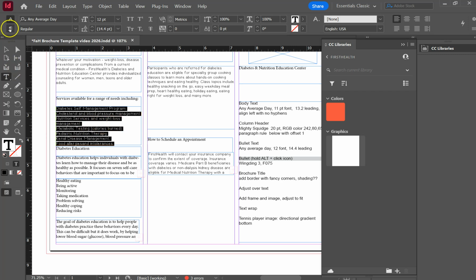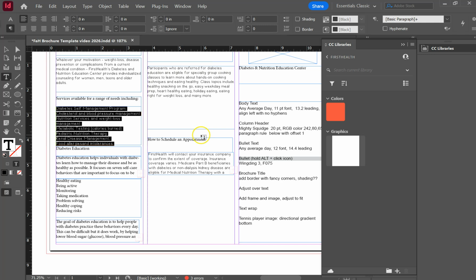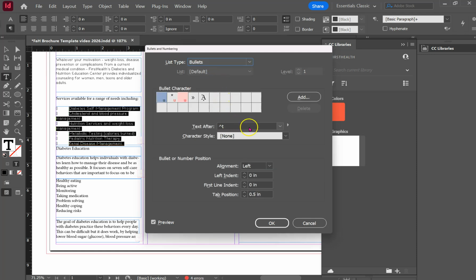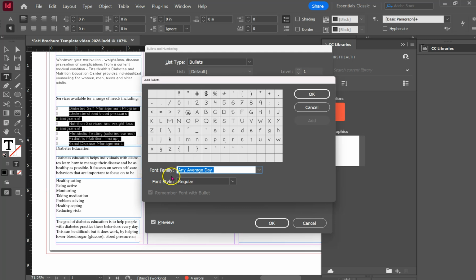And now I want to add the bullets. So here is a good shortcut. You can hold the Alt key and then select the bullet icon here to go and make custom bullets. So Alt, and then click my bullet list, and here we go. So I want to make bullets, and I'm going to change my font for the bullets. So in this case, I'm going to use the font of Wingdings 3.